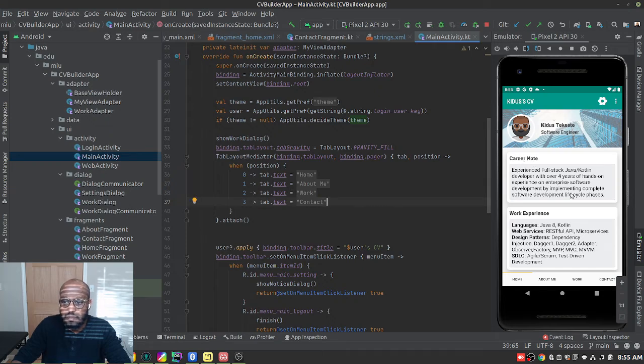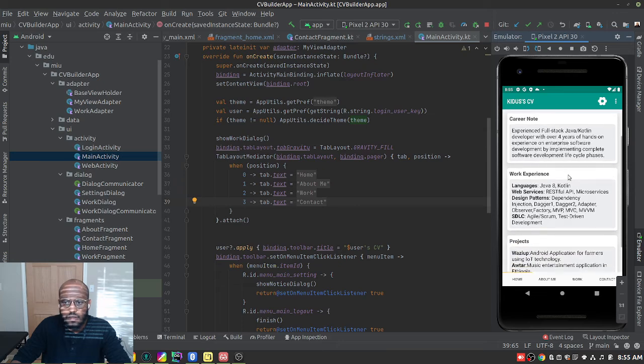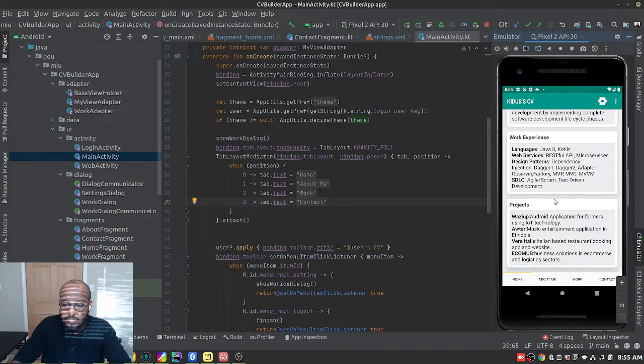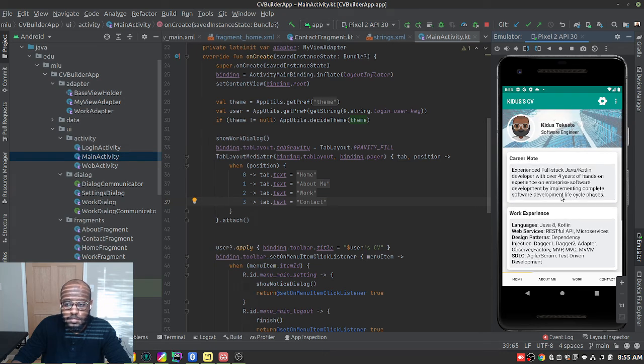I'm just adding something about my career, and also my work experience, parts that I worked on, for example, languages like Java 8, Kotlin, web services, design patterns, SDLC, and also some projects that I worked on, like WASI-app, Alter, Veritali, Com. So I try to mention some here on the home screen.